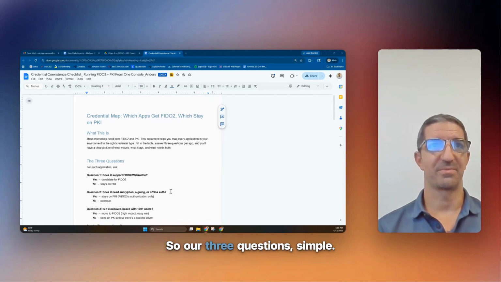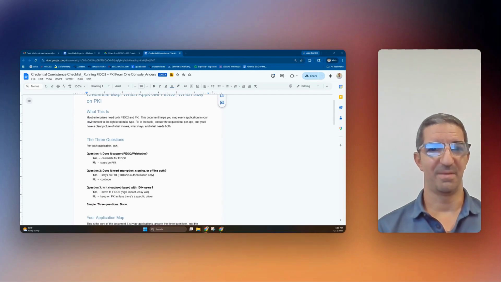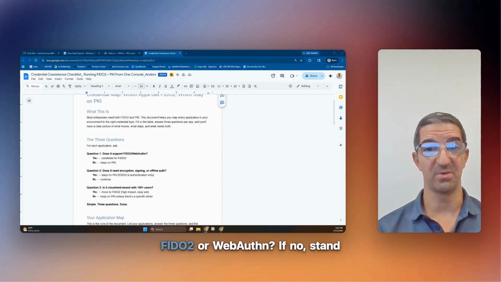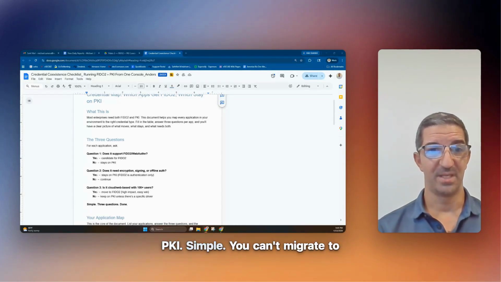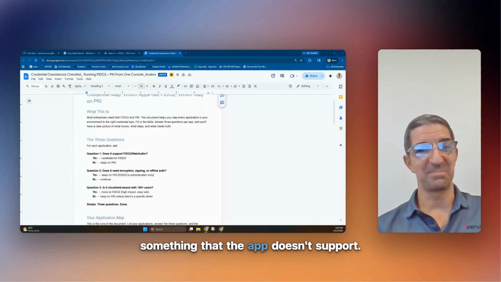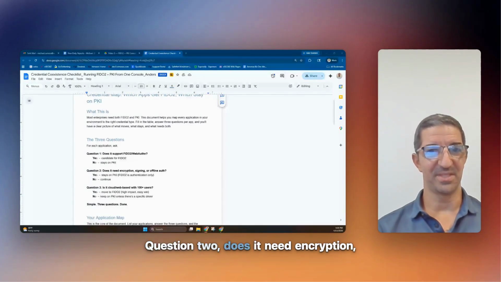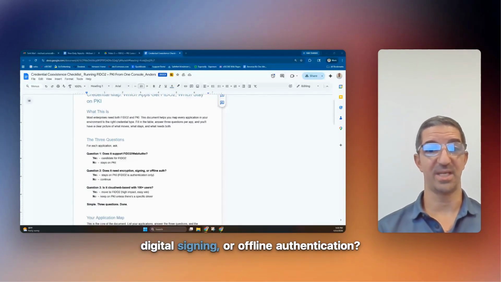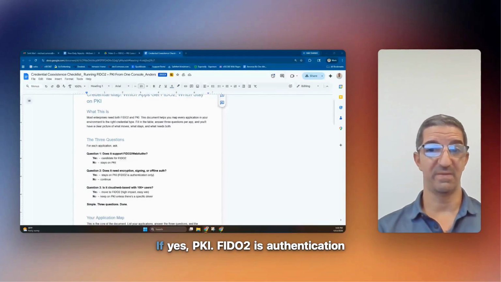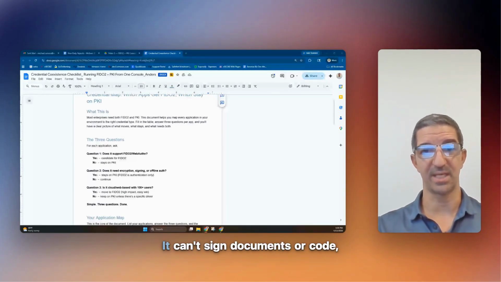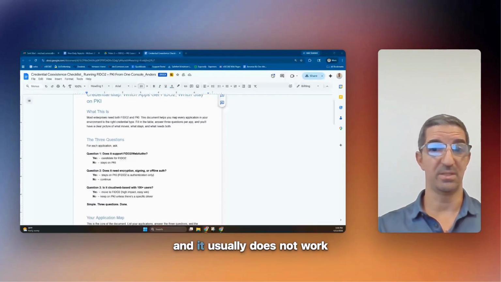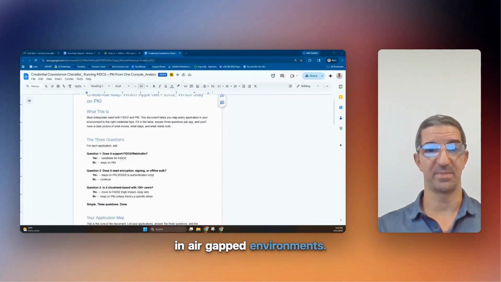So, our 3 questions. Simple. That's all you need. Question 1, does the application support FIDO2 or WebAuthn? If no, stay on PKI. Simple. You can't migrate to something that the app doesn't support. Question 2, does it need encryption, digital signing, or offline authentication? If yes, PKI. FIDO2 is authentication only. It cannot encrypt your emails, it can't sign documents or code, and it usually does not work in air-gapped environments.